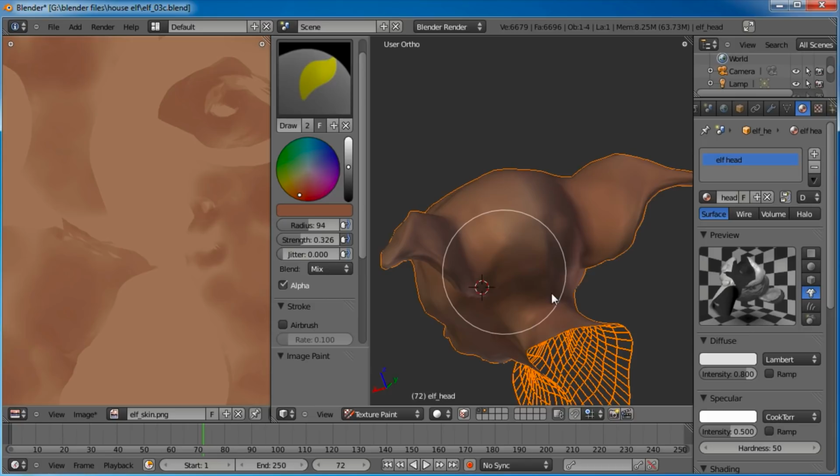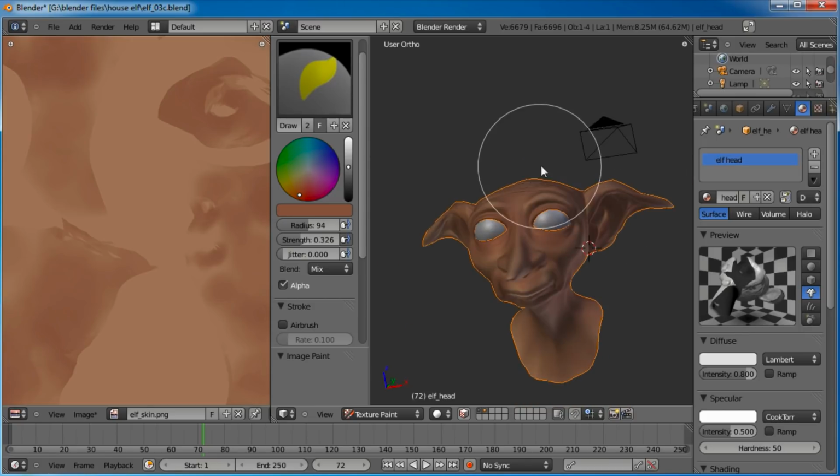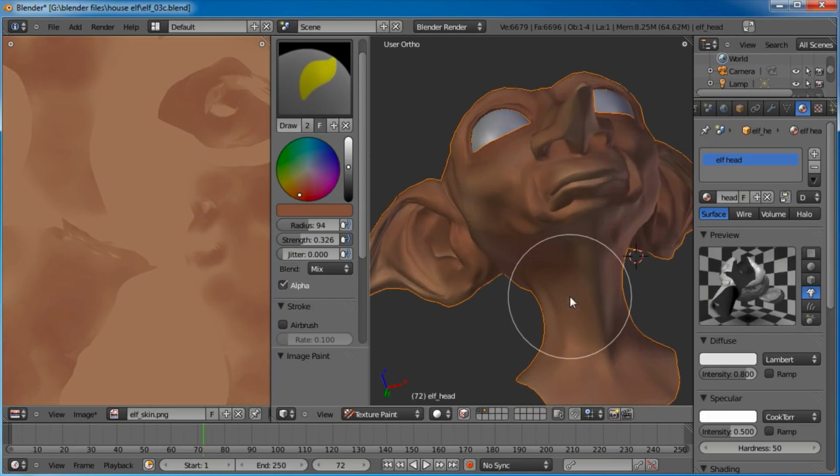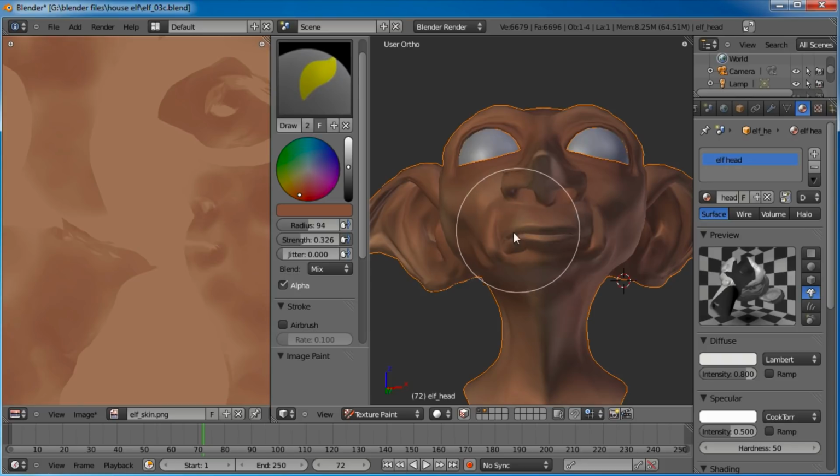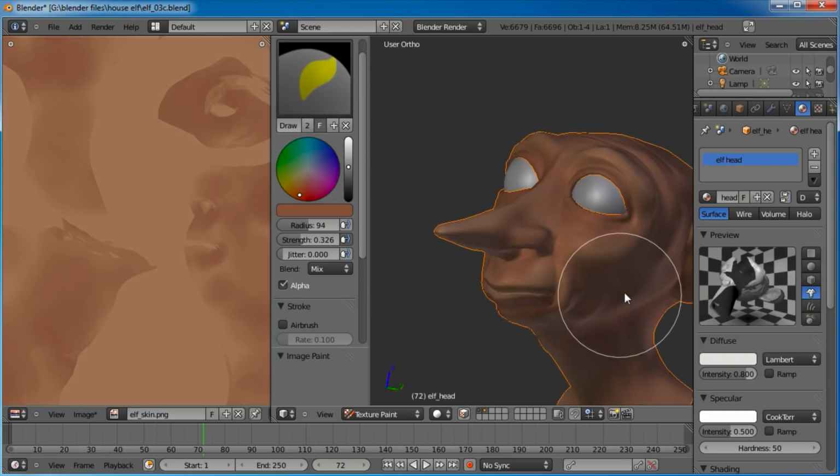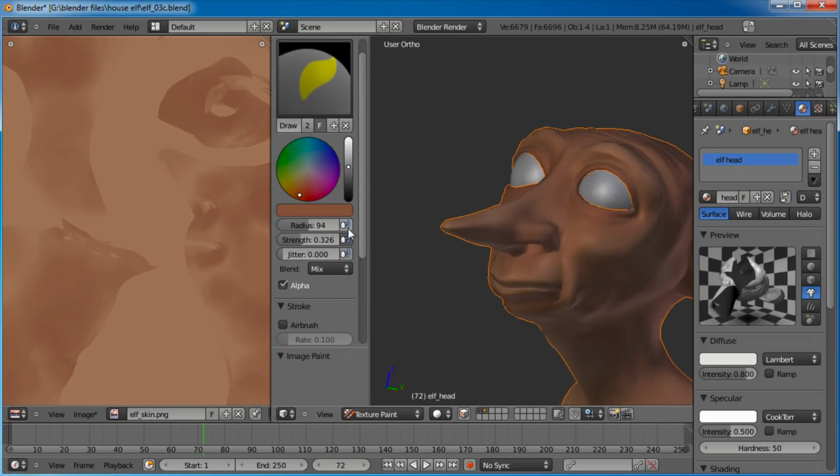Okay, almost there with this particular color. Now, a little bit there. Now I'd like to make it have a little bit more of a red tint. So I'm just going to move this over, maybe brighten it up just a little bit, and then decrease the strength way down.